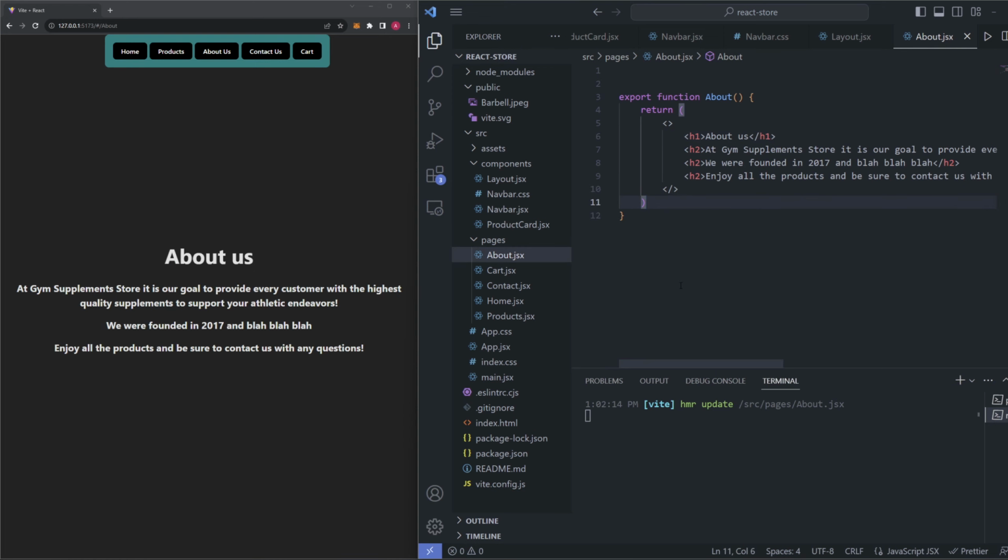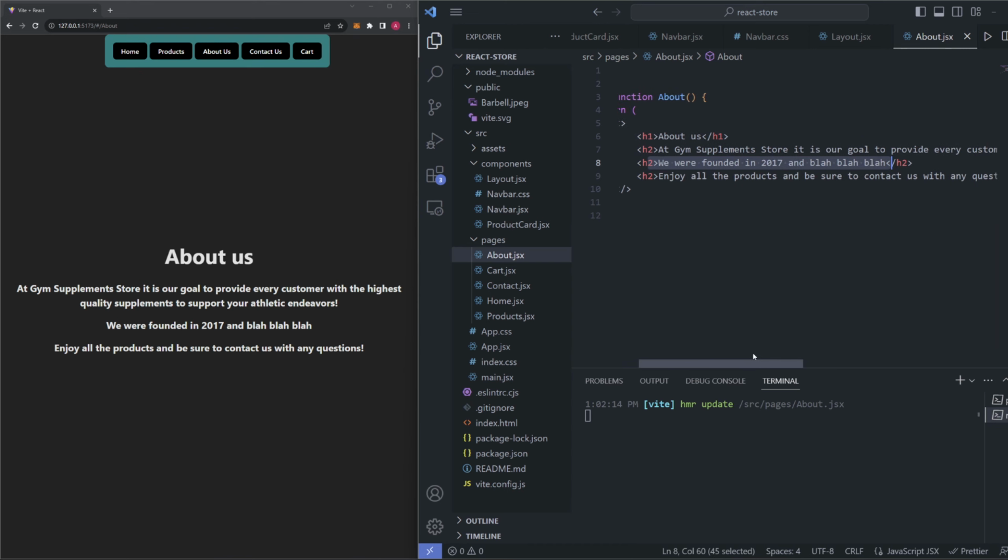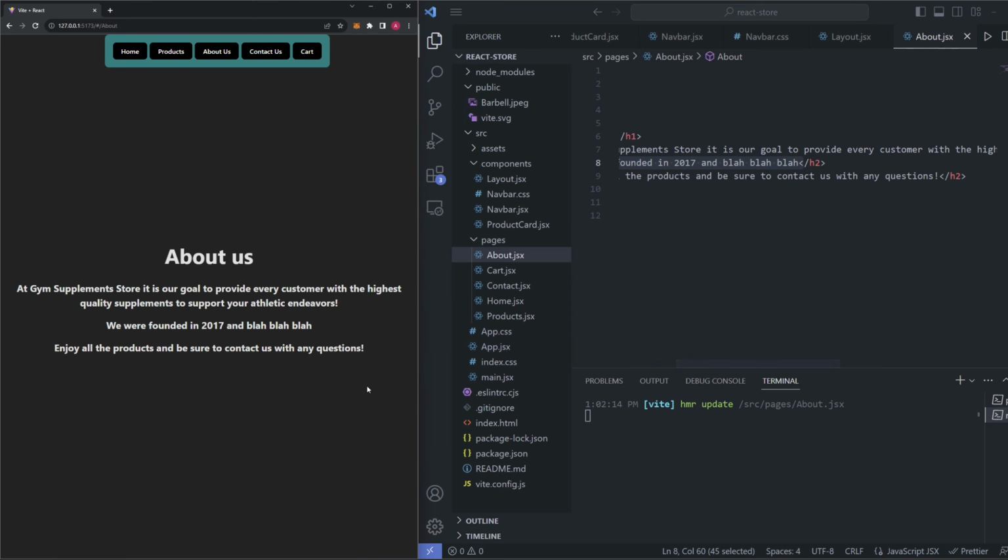Okay, so I went ahead and just filled out this page just a little bit. And all I've added here is literally just text. So I added a header that said About Us. And then I added header 2s for all the little smaller tags. Like for this one, we said at Gym Supplement Store it is our goal to provide blah, blah, blah. I said we were founded in 2017 to provide blah, blah, blah. And then enjoy all the products and be sure to contact us with any questions. As you can see, that displays all on this page here.